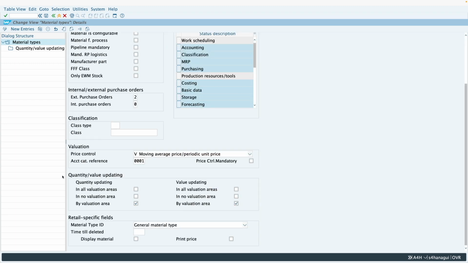Now let's see this part in the material type configuration. This much we are interested in now. This part says quantity or value updating. Now this particular configuration actually tells the system whether it is a valuated or non-valuated or a non-stock item. So you can see here there are two columns. One is for quantity updating and another is for value updating.